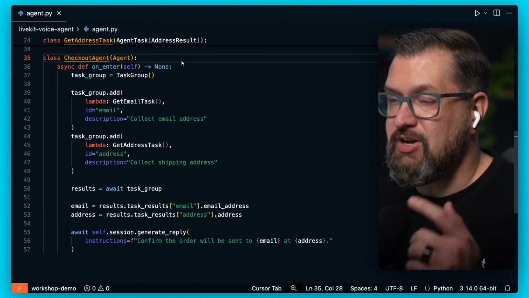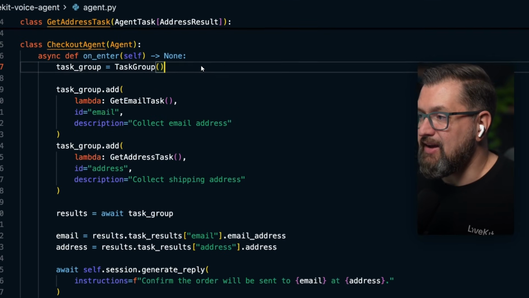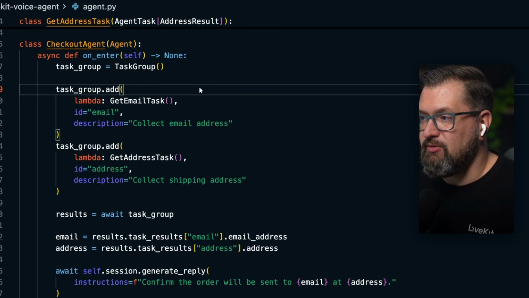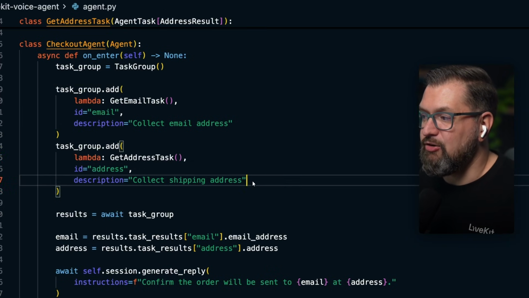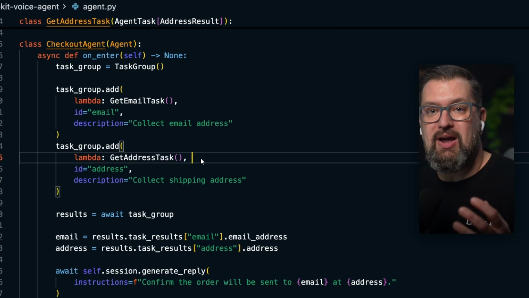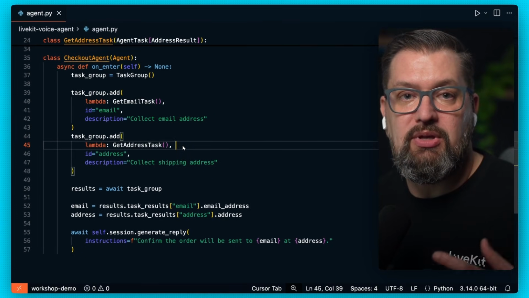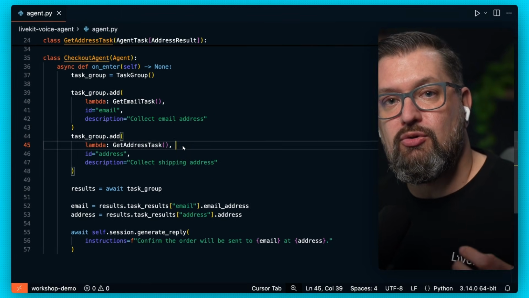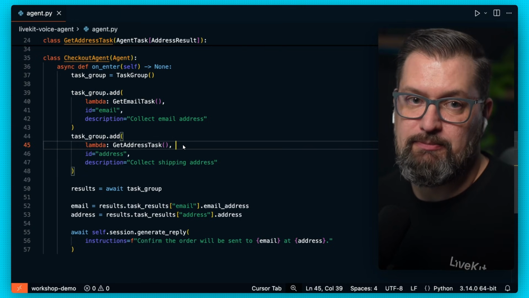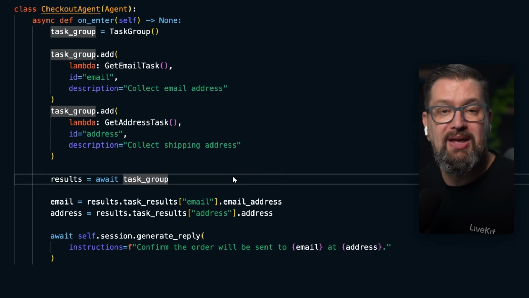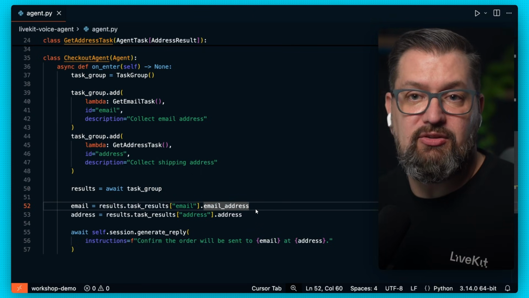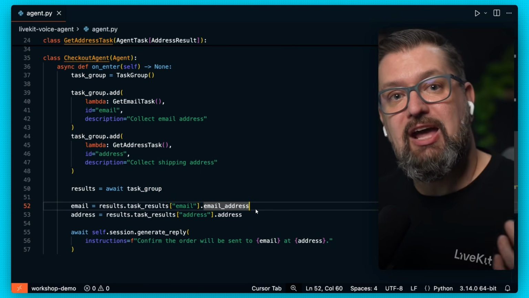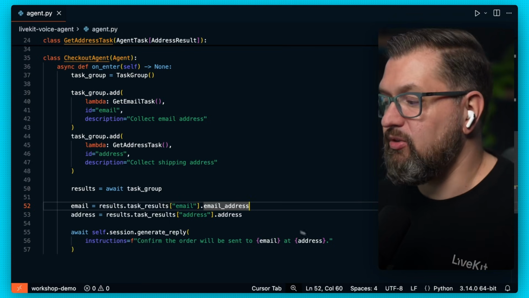And then in the checkout agent, we're going to create a task group, and then we're going to add both of those to the task group. Along with that, we will add an ID and a description for each. And each task is wrapped in a Lambda, so it can be reinitialized if the user needs to go back and make a correction. And then we just await that task group, and then it runs each task in sequence. And once complete, we access the results by their task ID and confirm the order details with the user.